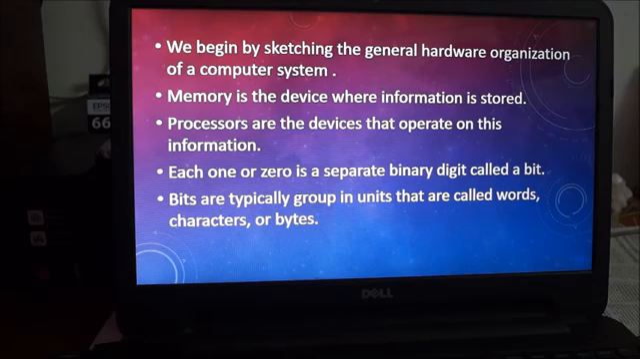Now in a system, each 1 or 0 is a separate binary digit called a bit. We know the system understands 1 and 0. So 1 and 0 are separate binary digits known as a bit. Bits are typically grouped into units that are called words, characters or bytes. The group of multiple bits are known as words, characters or bytes.